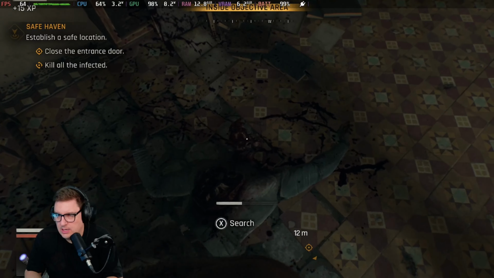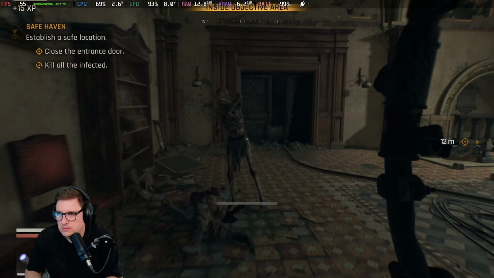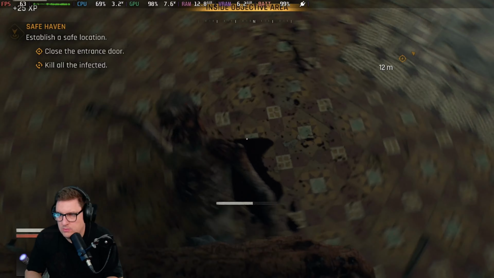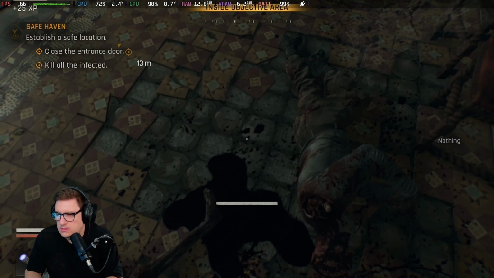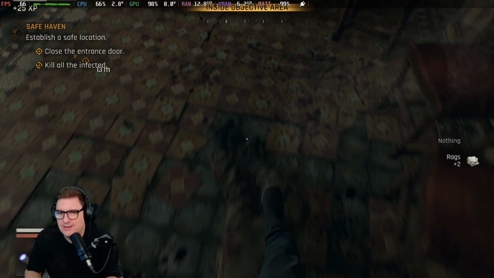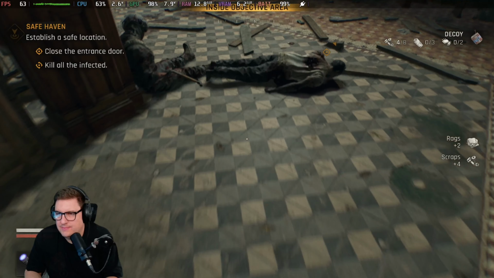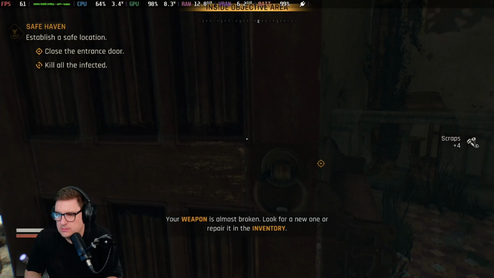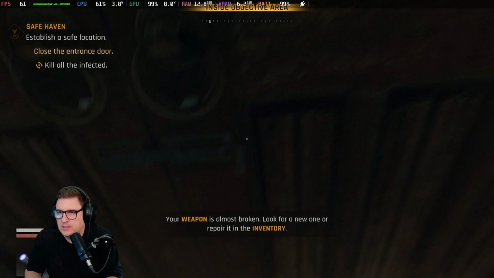What was the betting that was going to happen? Everyone just starts waking up now, because of the generator. So we've got to kill all the infected. And we've got to close. There's a hammer on the floor there as well, so I might go and get that. Look for a new weapon because mine's almost broken.